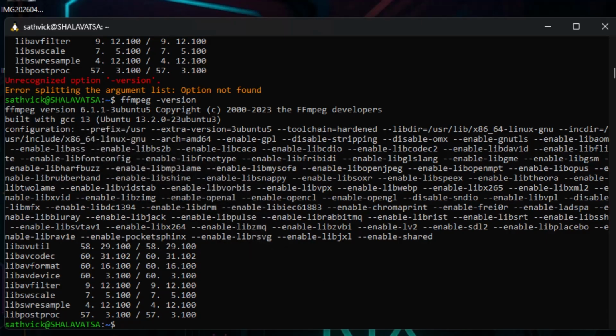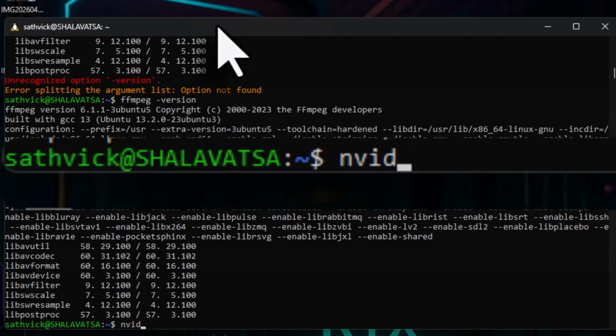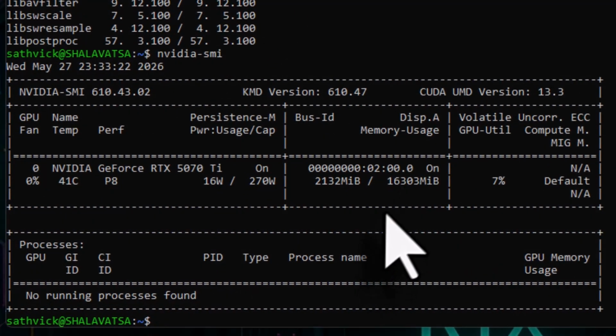Next, I have to see whether my WSL2 is accessing my graphics card. I'll type nvidia-smi. If I press enter and you see the version number of your driver, VRAM, video RAM 16 GB, and the name of your graphics card, it means the graphics card is correctly recognized by your WSL Linux platform.